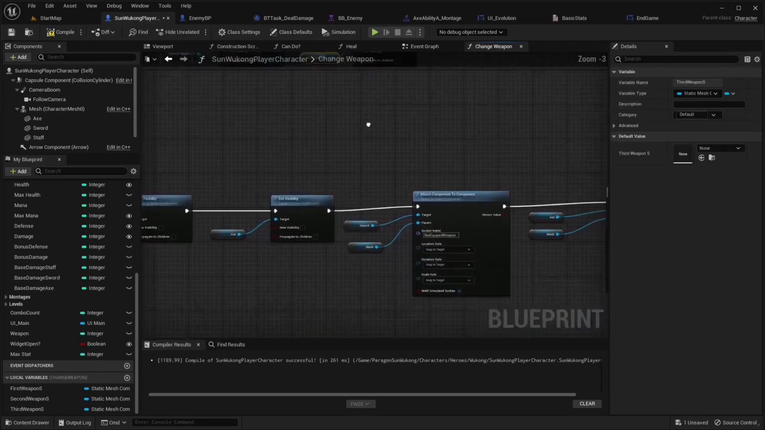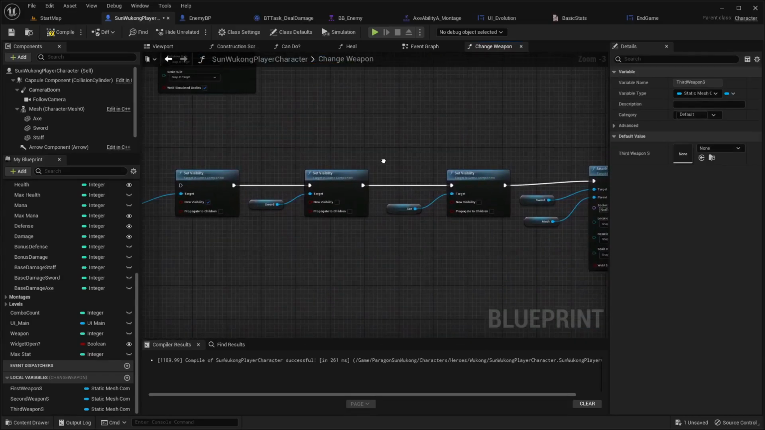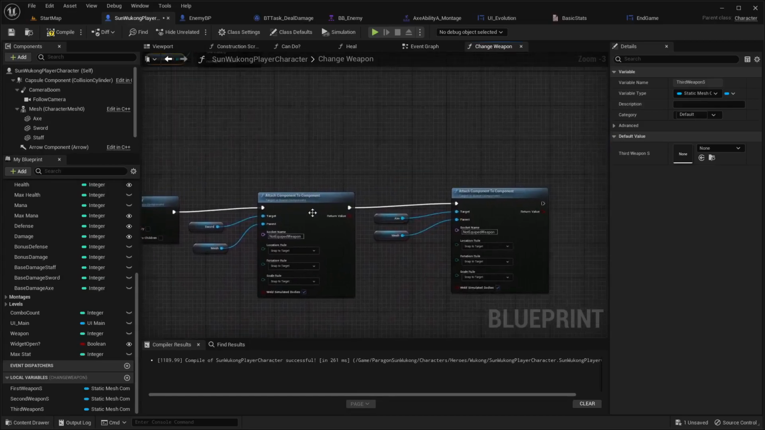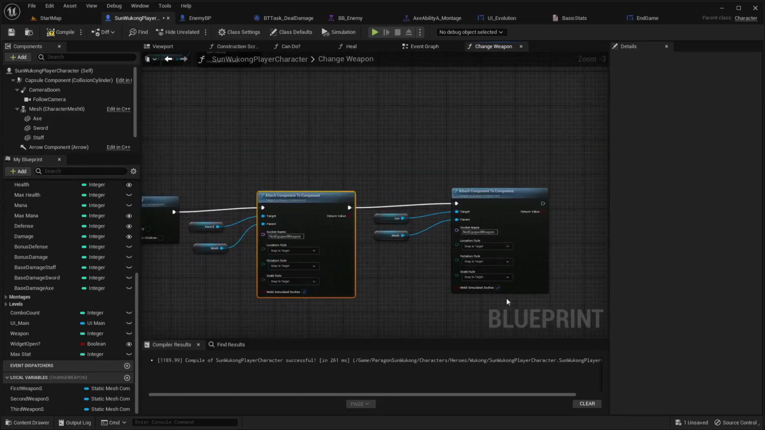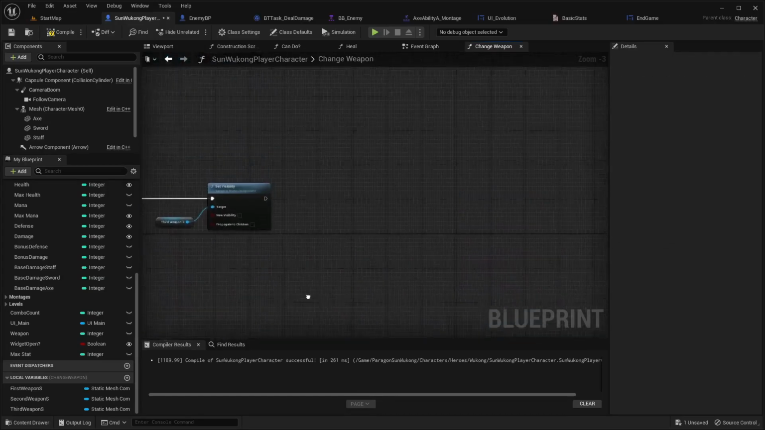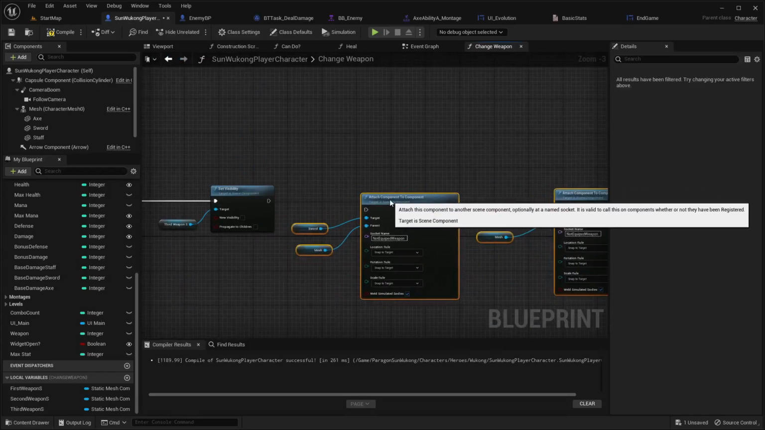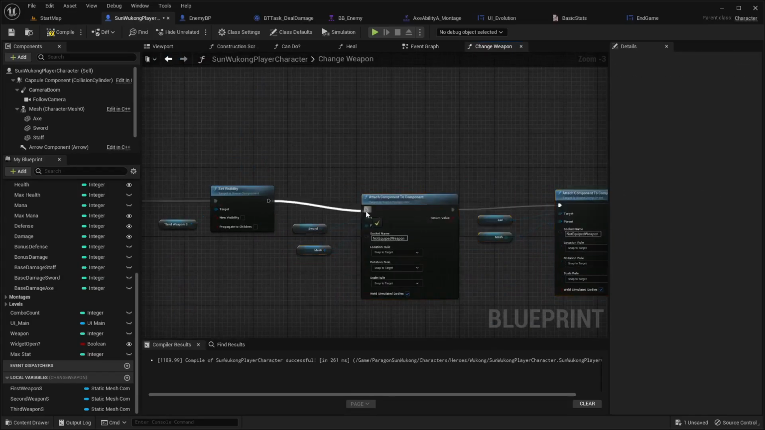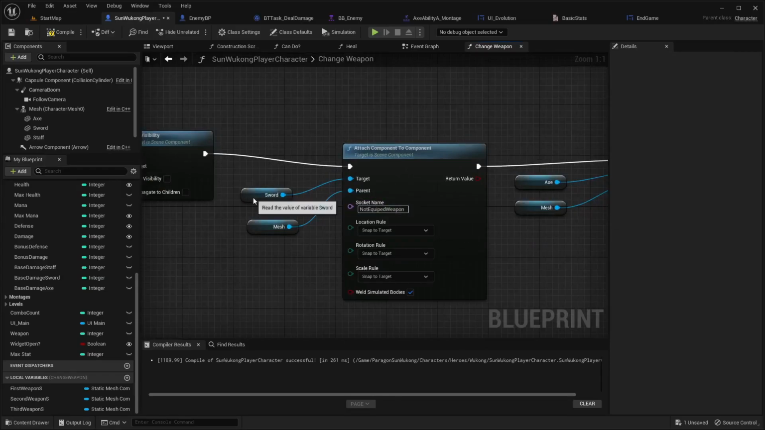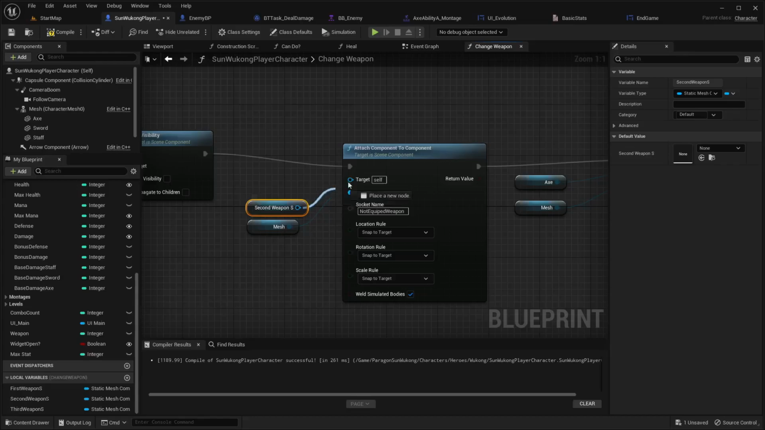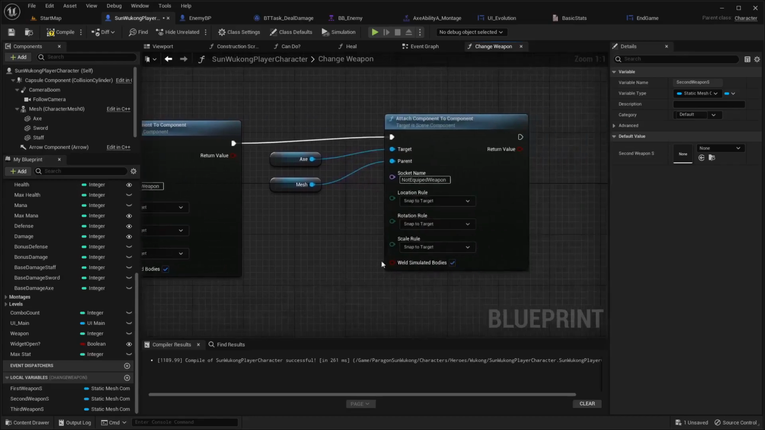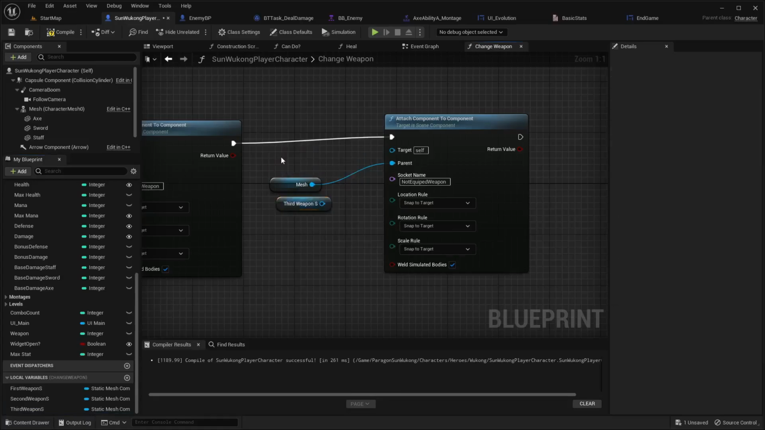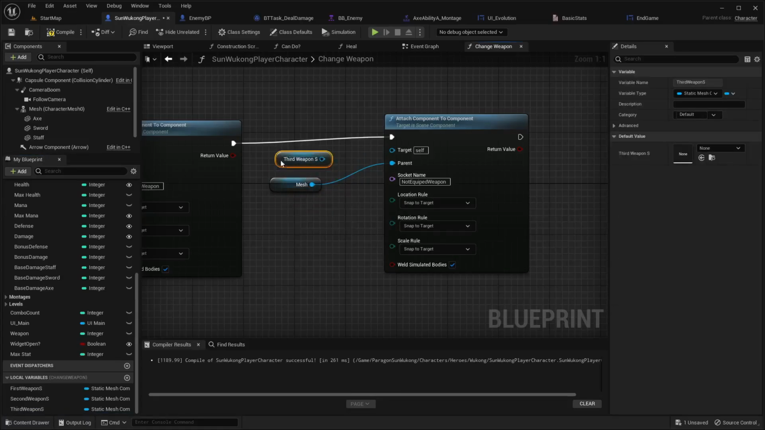Just like that. So yeah, now for attach to components, I'm going to copy this and place it there. I'm going to replace this sword with our second weapon, and then our third weapon. So now it's a bit easier to create new weapons in your game.